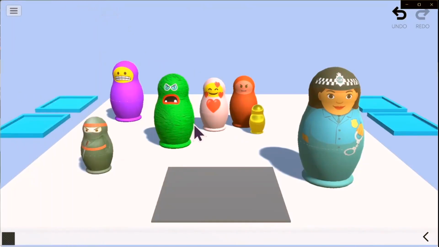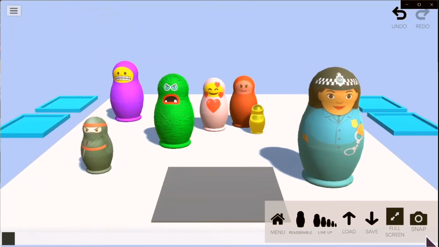A couple of other features that I'm going to show you quickly. Down in the bottom right hand corner of the screen, there's another menu down here. And these 2 buttons in particular are quite interesting. So the reassemble and the line up. If I click reassemble, what this will do is it will take the original 5 nesting dolls. It can't handle any of the duplicated nesting dolls. They wouldn't fit, if you like.